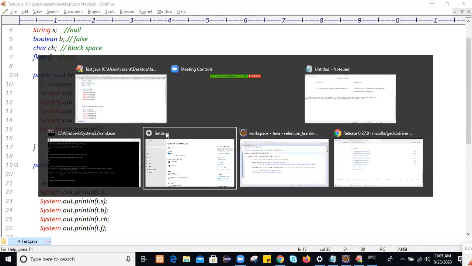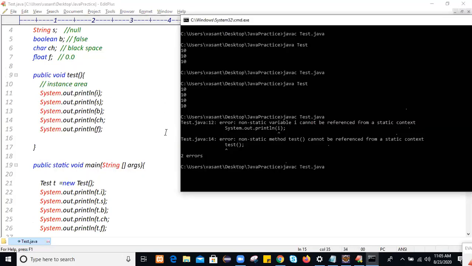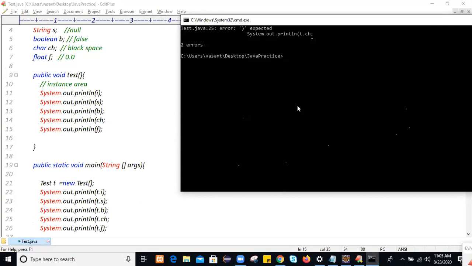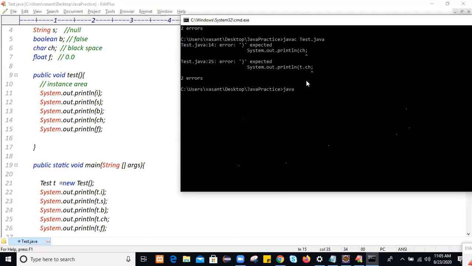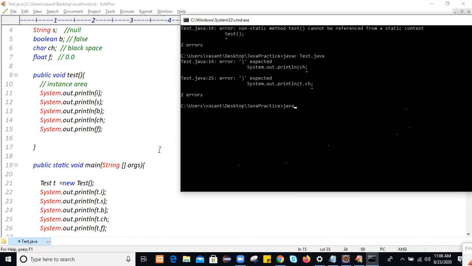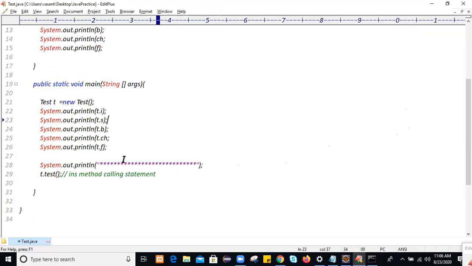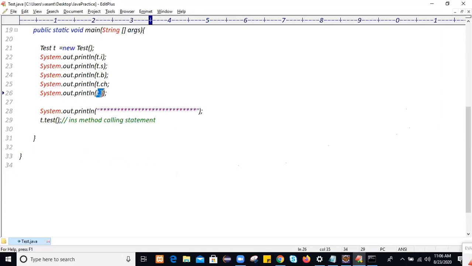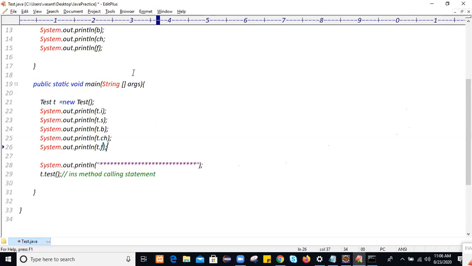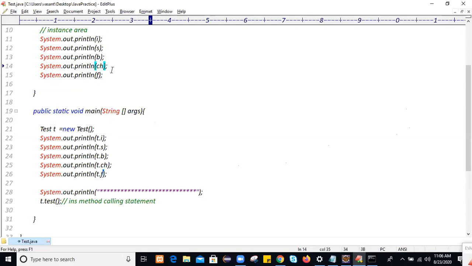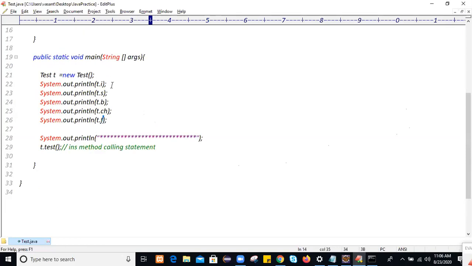Let me compile and run. First compile. Okay, compiled fine, and let's run. Okay, expected brackets error here, after the char character. Here I missed a bracket. Everything is fine, right?